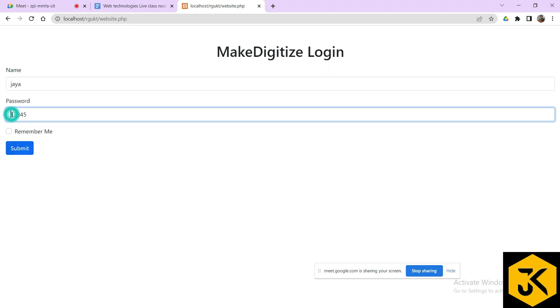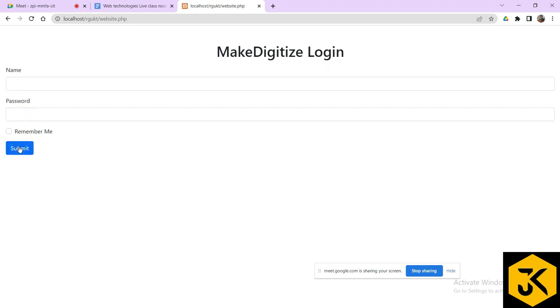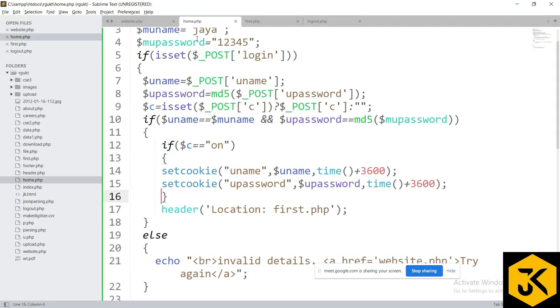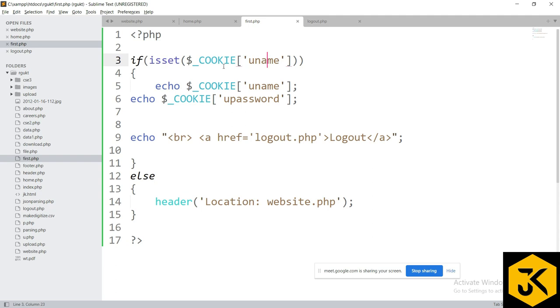Why is it showing the password? Okay. If I submit, it will be redirected to the same page because in home.php we are going to check the condition whether the checkbox is selected or not. If the checkbox is not selected, that's why it is redirected to first.php. In first.php, is there any cookie with the name uname? No, that's why it will be redirected to website.php.